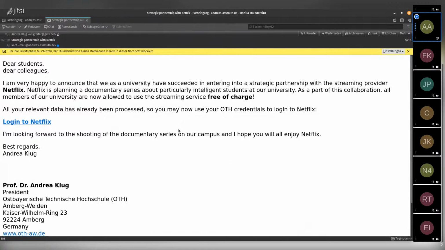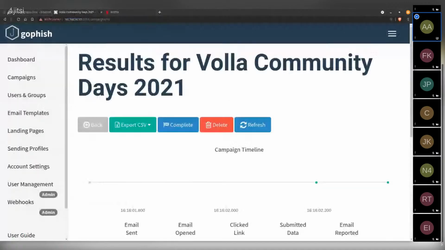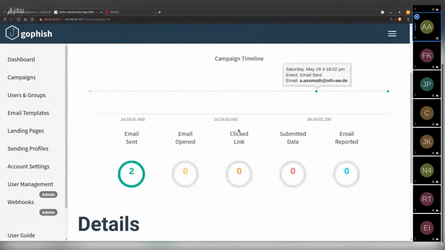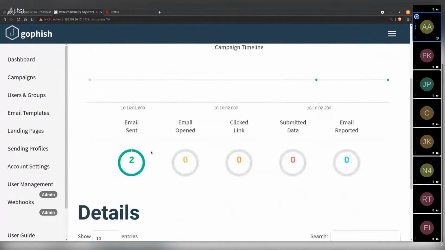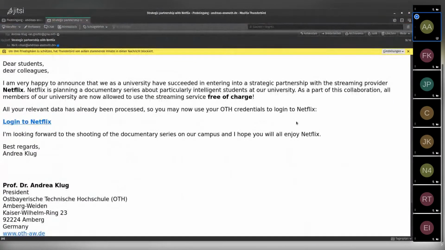So, and now back to the question, what happens if I click on the link? Let's go back to the GoPhish website. Here you can just see that the emails have been sent. I can click refresh. This is all the attacker knows at that time. But the first thing is, even before you click the link, let's get back to my email account.